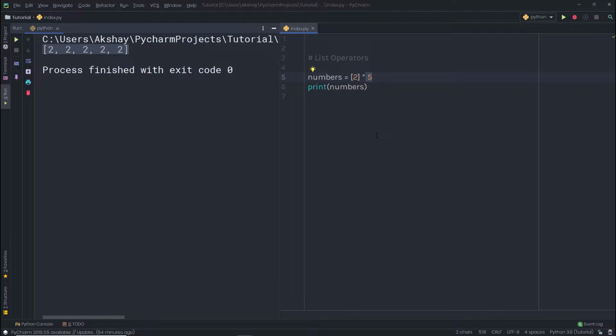Now in case you want to initialize a list without any value, for example, let's say you don't want to specify any value to these numbers, you can just specify empty brackets here, just like this. Using this statement, you are going to initialize numbers as an empty list. So once you initialize it, you can add any value to this list whenever you want.